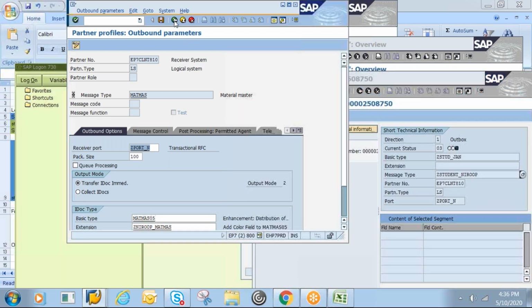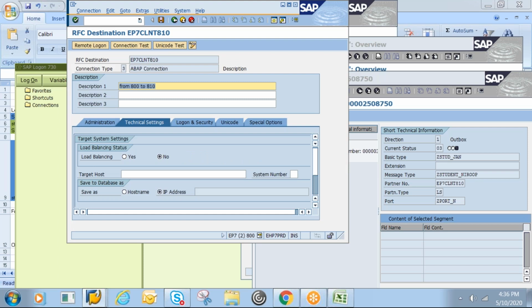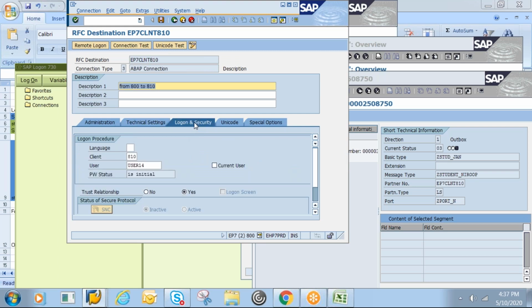So you say it is not MATMAS. Okay, so we are talking about this one. So Z student Nirup is fine. Basic W student Jan correct. So Z port N is nothing but EP7 client 800. So it is log on security 810. So 810, user 14.